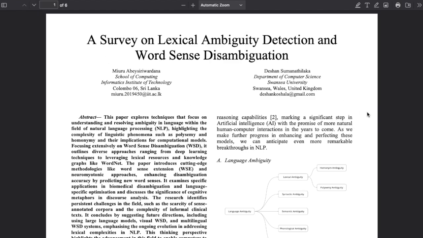The challenge of disambiguation in natural language processing is a difficult one, and there is still a lot of work left to do.